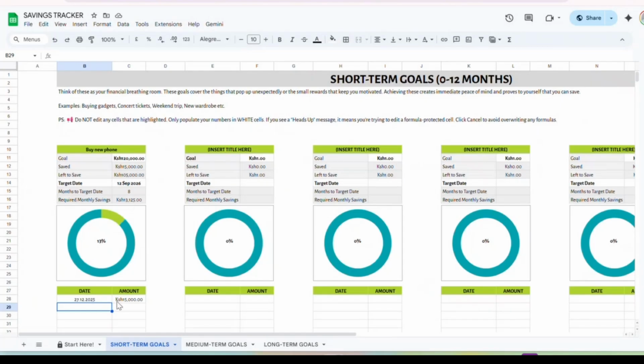But if you continue saving within the month, if you have maybe excess money and you put it, maybe tomorrow I save another maybe 3,000, it's going to keep reducing your required monthly savings. But ideally, if you're saving once every month, it will give you how much you're supposed to save on a monthly basis. But again, if you save more within that month, it will reduce your required monthly savings.